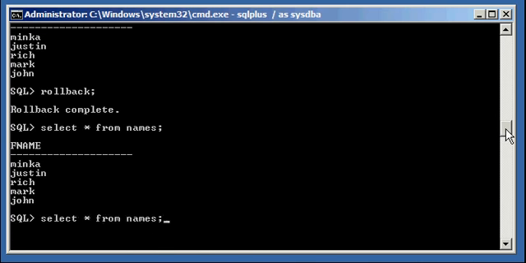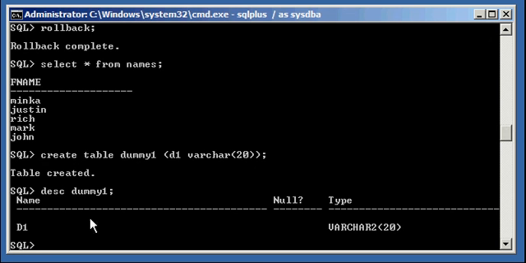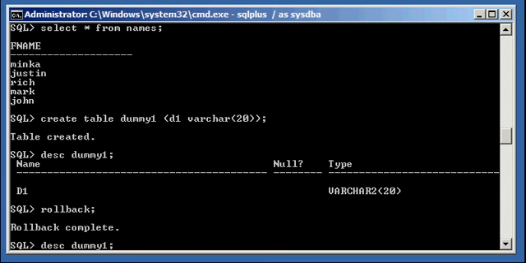Another example that I'll show you is we're going to create a table called dummy1, describe dummy1. So there's our table, dummy1, with one column, D1. Now I'm going to type in rollback because I don't like that table. I don't want that table to be there anymore. So I created a table and I go, oh crap, I don't want that table. I'll just type in rollback, because with my insert I'm able to get rid of the insert I did, so I should be able to get rid of the table I created, right? Rollback complete. All right, no problem.